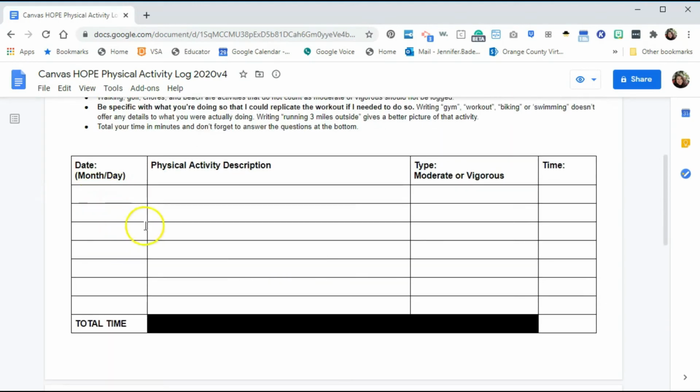So this should be filled out with at least 3 different dates and activities. You can have more, and you can add lines if you need to, take away lines if you want, or just leave them blank. Write if they're moderate or vigorous here. Please, please, please write out the word, not just put M or V. And then put your time in minutes, okay?